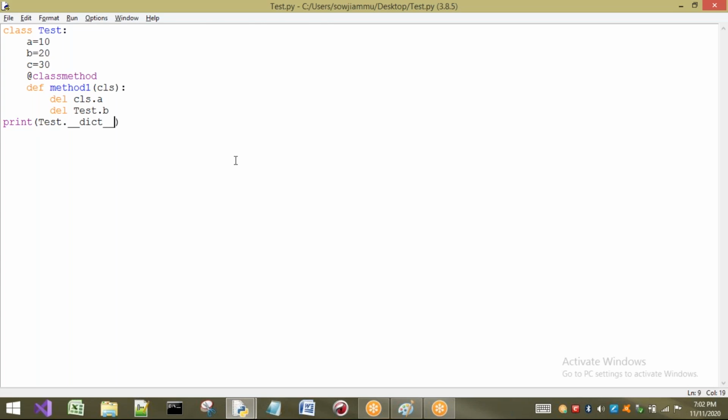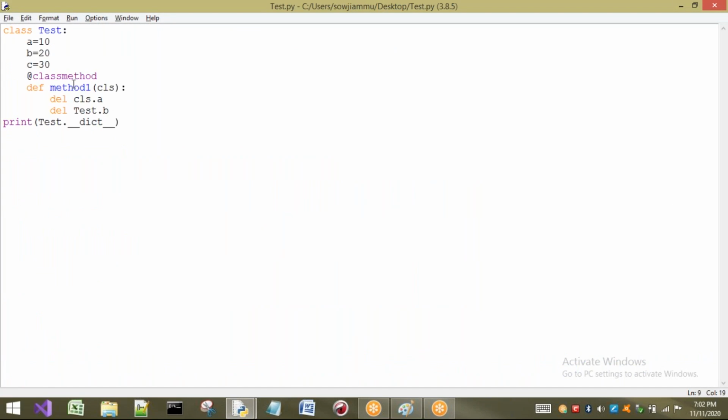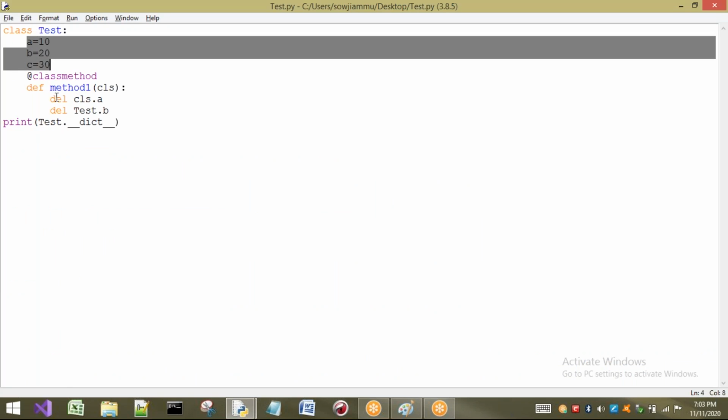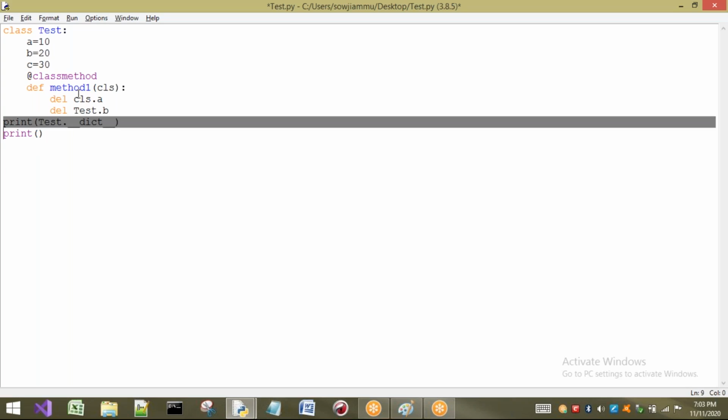Now see, I will execute this. You can observe A, B, C. All these are variables available inside the class. So here we have three variables available. After this, I will call method1. Before that I will give some space.